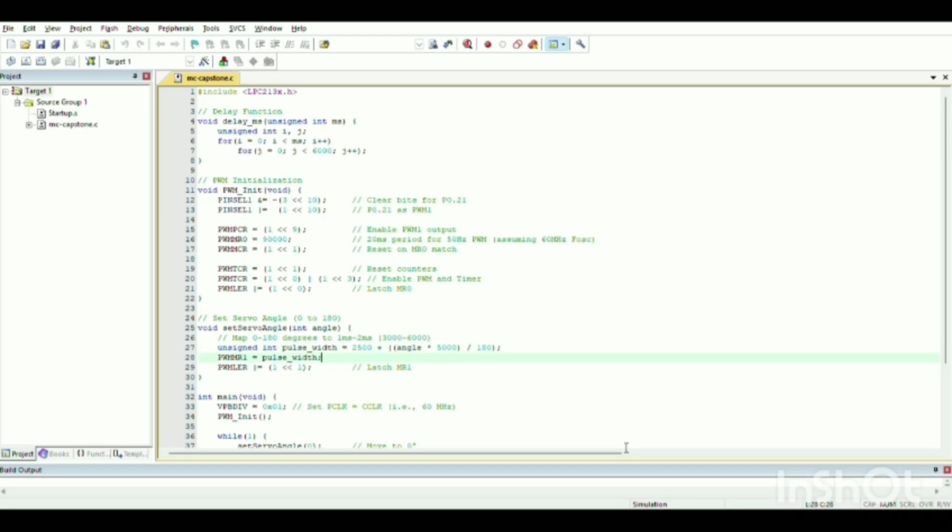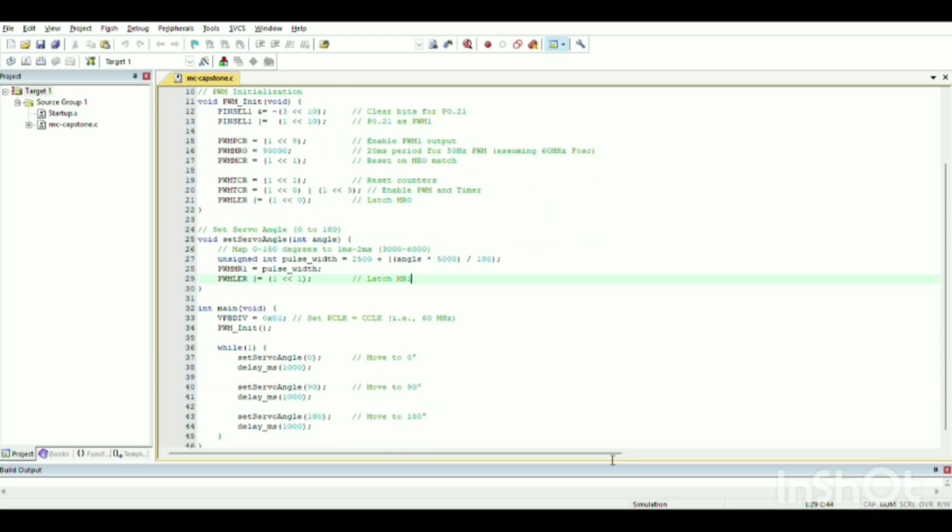Then next would be match register 1, which calculates the pulse width on time. Then PWM LER is used for latching the new value of MR1. Now coming to the main function. This main function is used for defining and working on all the functions that are defined already.